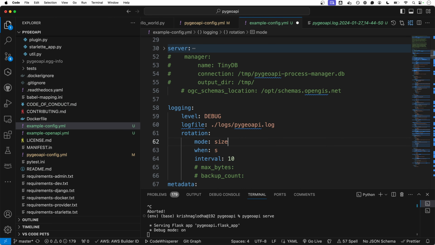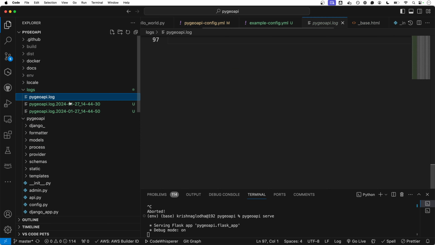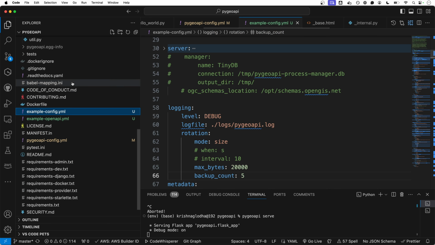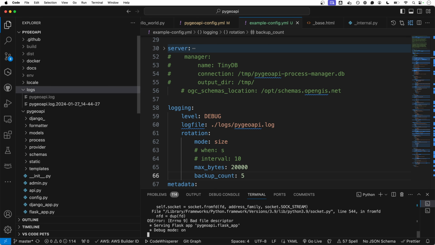Second is size. Now this is where max bytes and backup count come into the picture. So I can simply comment this and uncomment this, and here we can give how many bytes we want to store per file. Let's start with 20,000 bytes, which is 20 KB, and we want a maximum of 5 backup counts. Now I will simply remove all of these log files so that we can have fresh log files coming up, and I will restart my application.